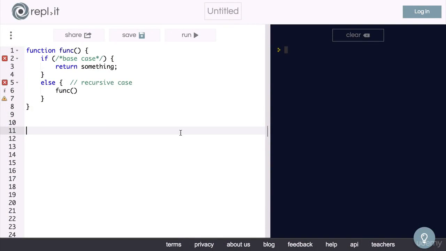Okay, let's learn some recursion. So, what is recursion? Recursion is when a function calls itself. As an example, you might have a function called func, and for this function to be recursive, it would have to call itself, func, invoked, somewhere inside of the code block here.